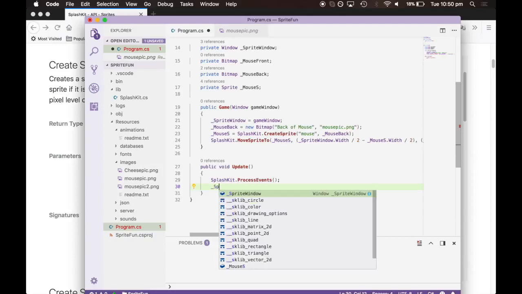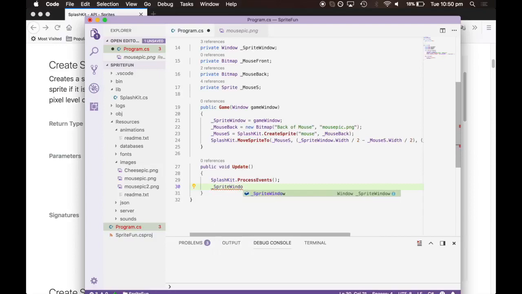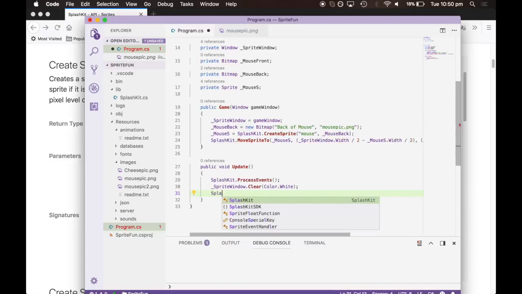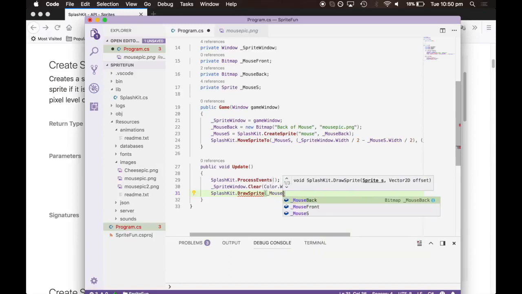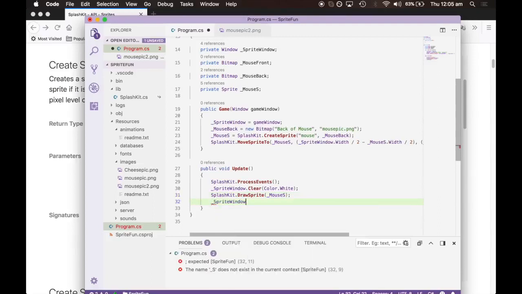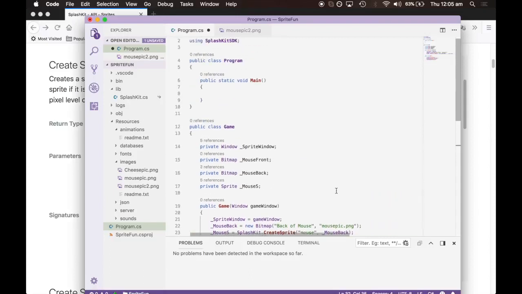And I'm going to have it clear the window, just using the color white, and I'm going to get it to draw our sprite, which we can simply do with SplashKit.DrawSprite, which just takes the actual name of our sprite. So that's pretty easy. And then, of course, we have to remember to refresh that window, otherwise we won't actually be able to see our sprite, even though it's drawn.